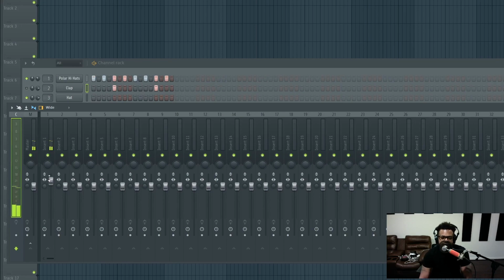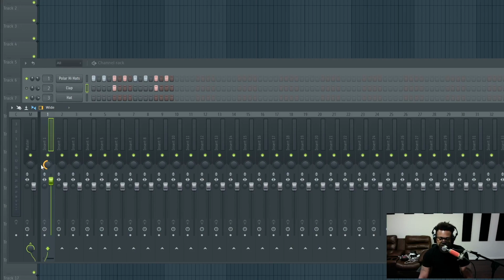So for the hi-hats here, this thing, if you listen closely, if I move this to the left, it just means that the sound you have is going to be to the left of your speakers or your headphones. So I moved it to the left, and listen to when I move it to the right. See? So left, right, center.